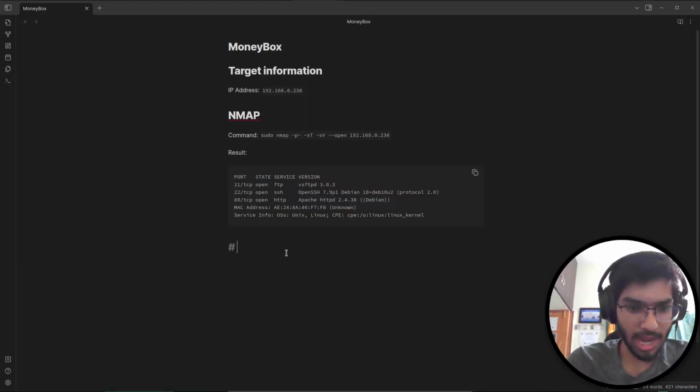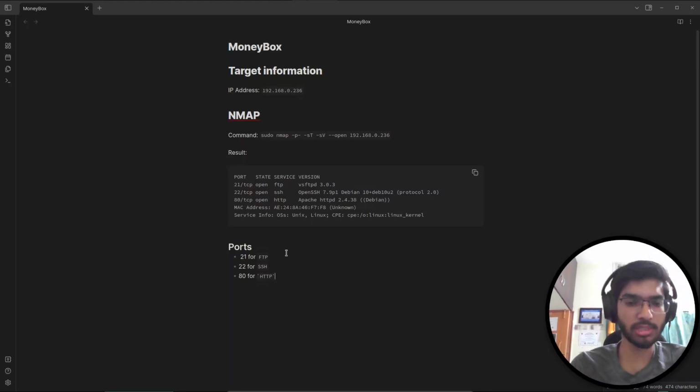Okay, let's make that also notes. The ports, let me add this under the nmap result. We have port 21 for FTP, which is file transfer protocol, and port 22 for SSH. Maybe some username and password is required for this, and port 80 for HTTP, which is a website hosted.